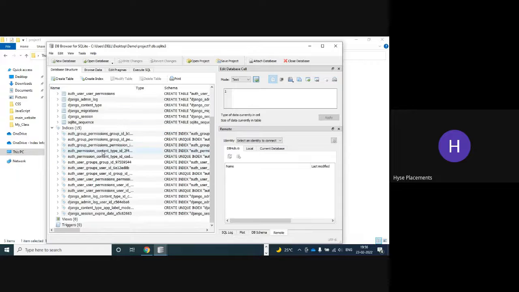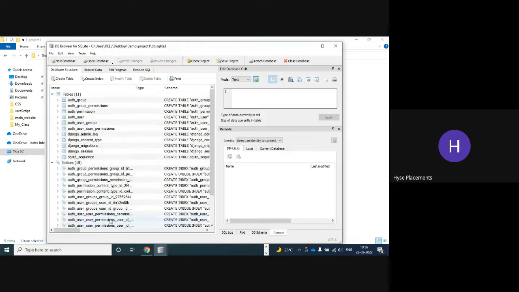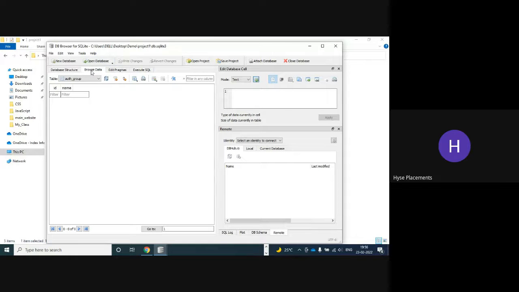You can see this is our database. In the database, authentications and all the permissions are there, and next you can go to Browse Data. You can select a particular table. These are all our tables: users, SQLite 3 sequence, Django admin.